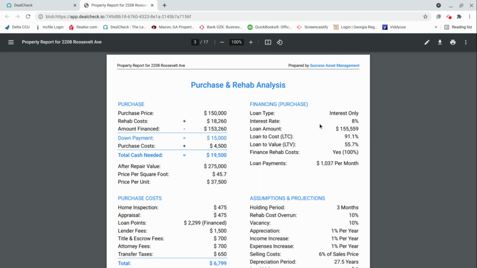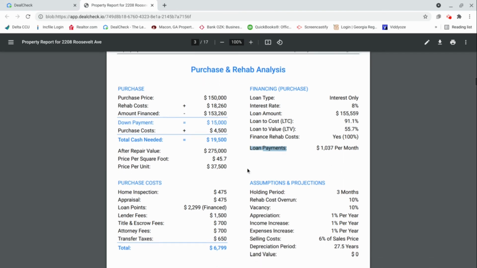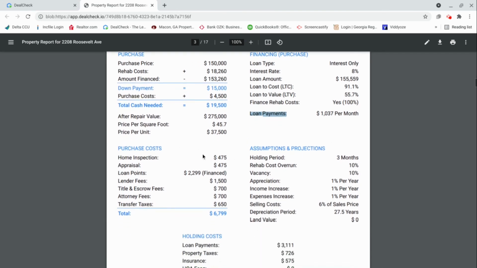It puts all these numbers out there. Your loan payments, which are interest only for that first year until you can actually refinance out of it using that exit strategy that we talked about, is $1037. So it's expensive. So you want to get in and out of there as soon as possible, right? It breaks down our purchase costs, what we put in for the purchase costs. We even finance all of our actual renovation costs as well.